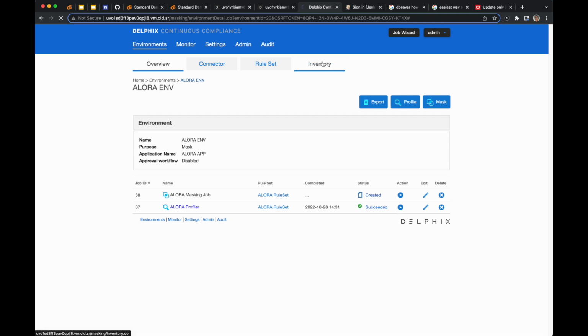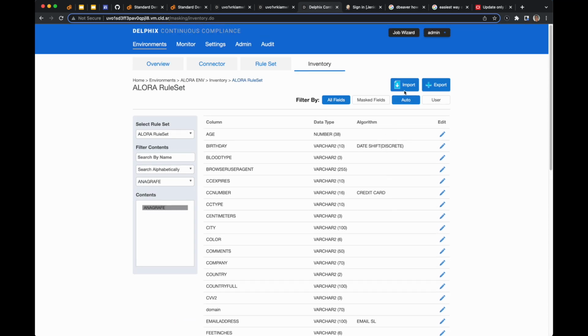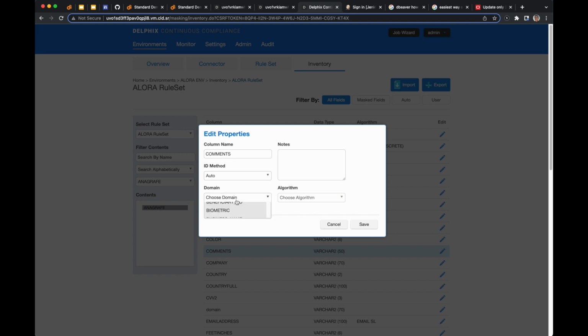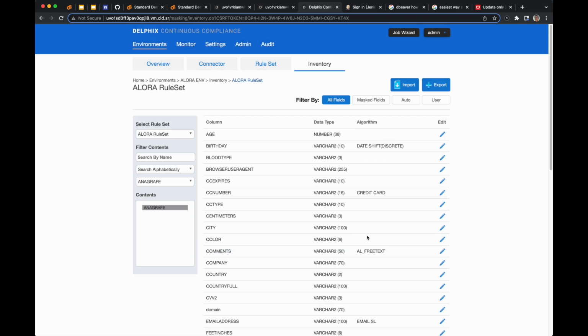Ran successfully. Now we go back into inventory and you notice that under the algorithm column, some algorithm has been suggested by the profiler. These are just suggestions conforming to the profile set selected in the profiling job. User can add algorithm to columns. In this case, I'm adding a free text redaction algo to column comments. Go ahead and look for that algorithm called AL free text. You see now column comment has been added with an algorithm called AL free text.